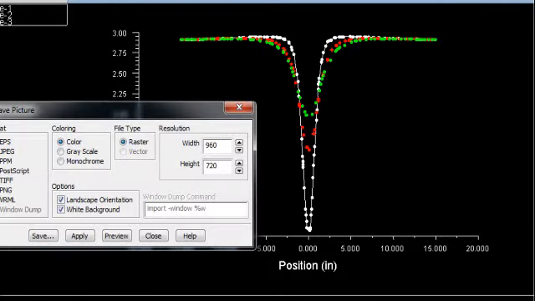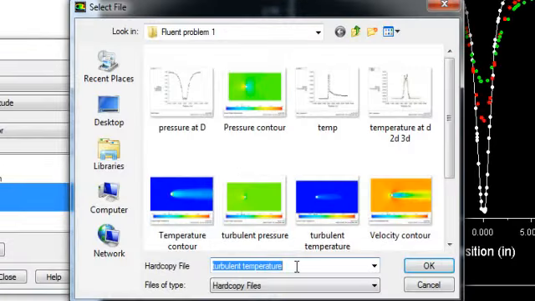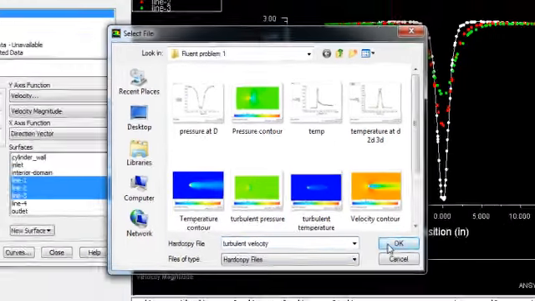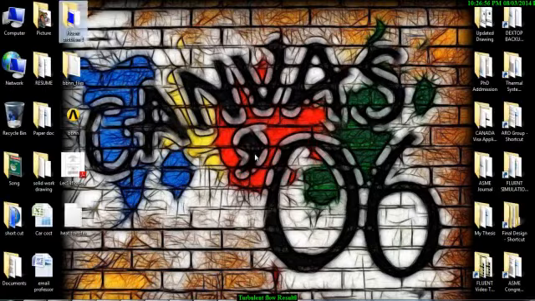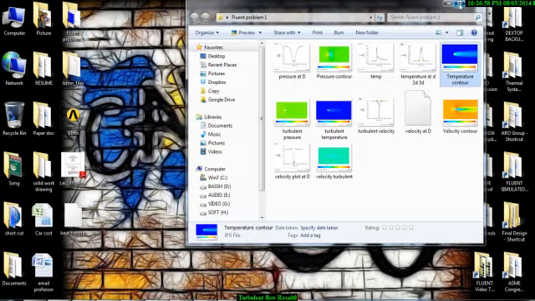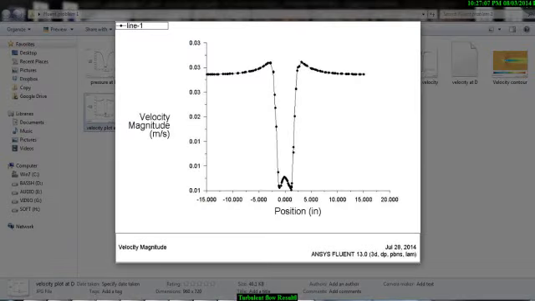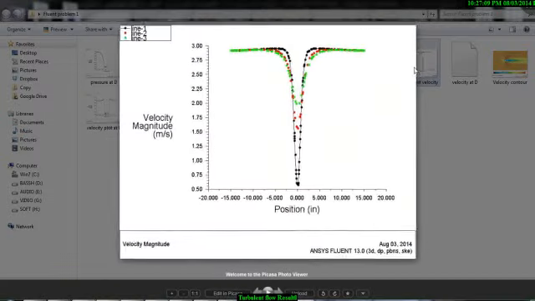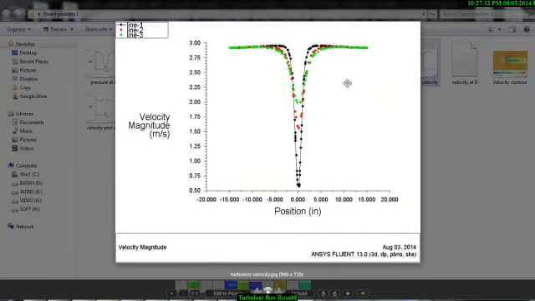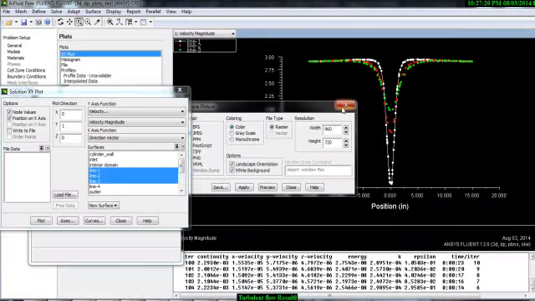If you want to save this, you can save this here. So if you go here and see the previous velocity, this is the laminar velocity, and here this is the turbulent velocity. So you can see the difference between laminar and turbulent flow here. Same thing happens for temperature and pressure.